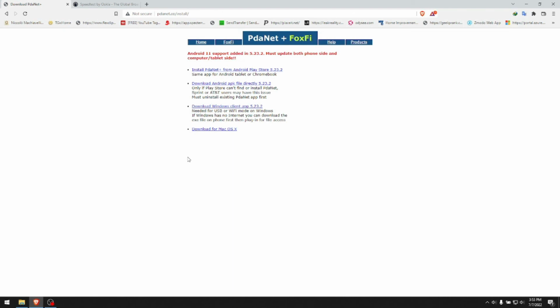To register PDA Net Plus, before I forget, you might want to buy it. It's, I think, a one-time payment, around $9. FoxFi, as you see right here on top, FoxFi, or FoxFi, however you want to call it. And you're good to go forever. This is yours forever. You don't need to pay monthly fees or anything else.